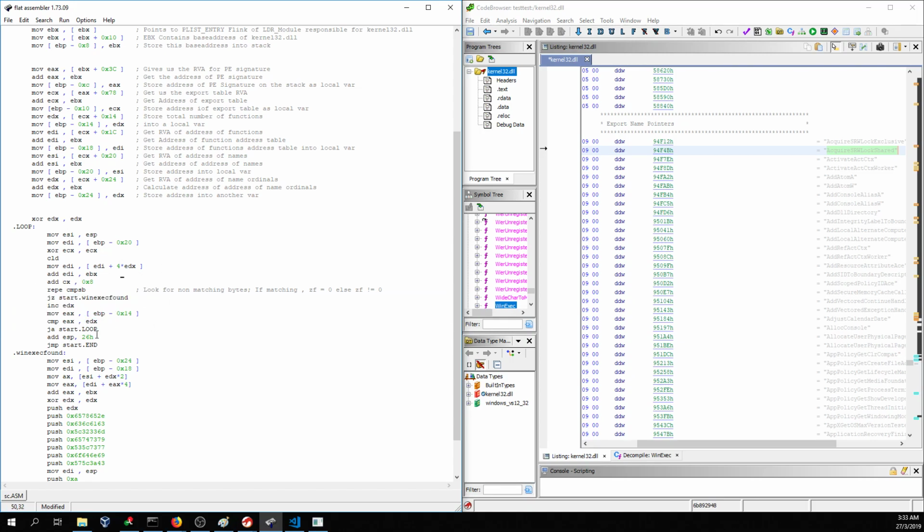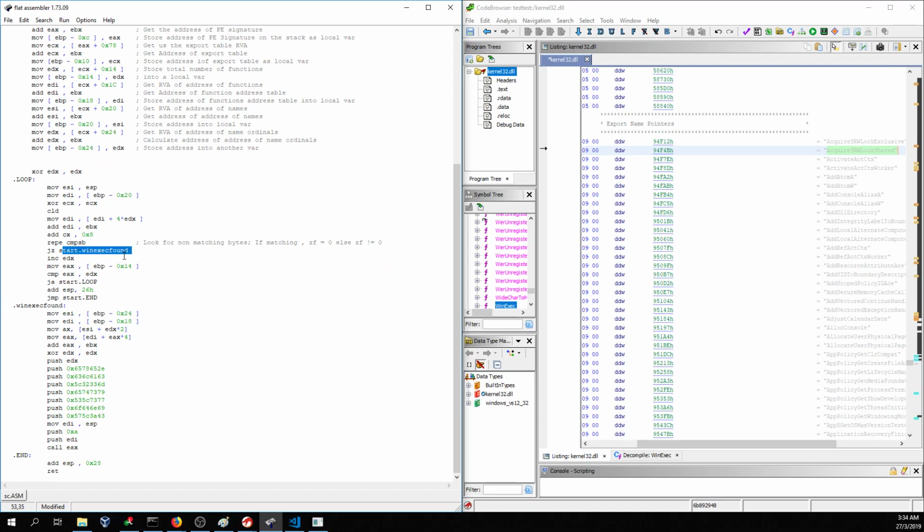Yep. So later, once we find it, let's go through this. Once we found it, after all the bytes have been matched and we get a zero flag at 0, we're going to find it as WinExec found. Shall I continue?